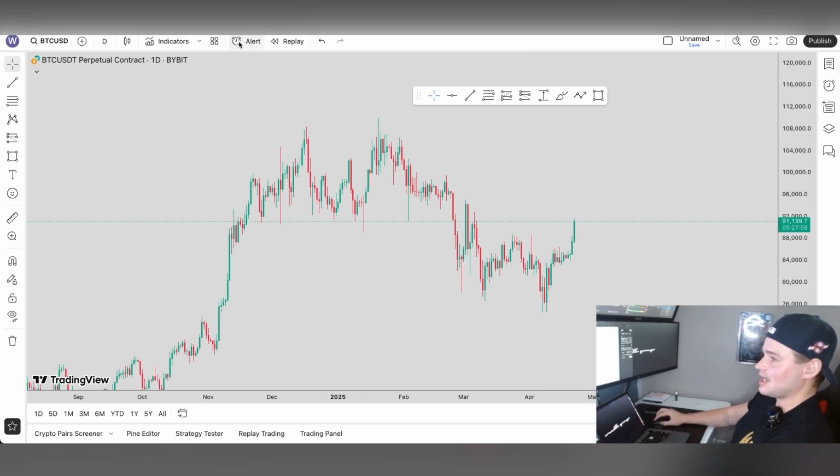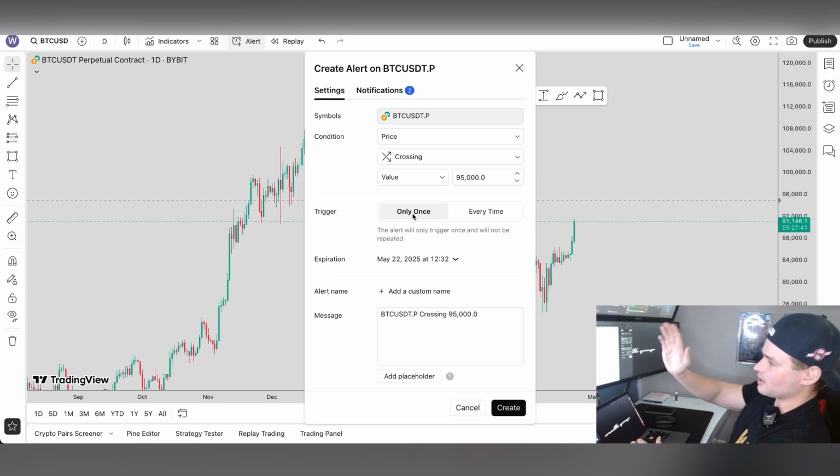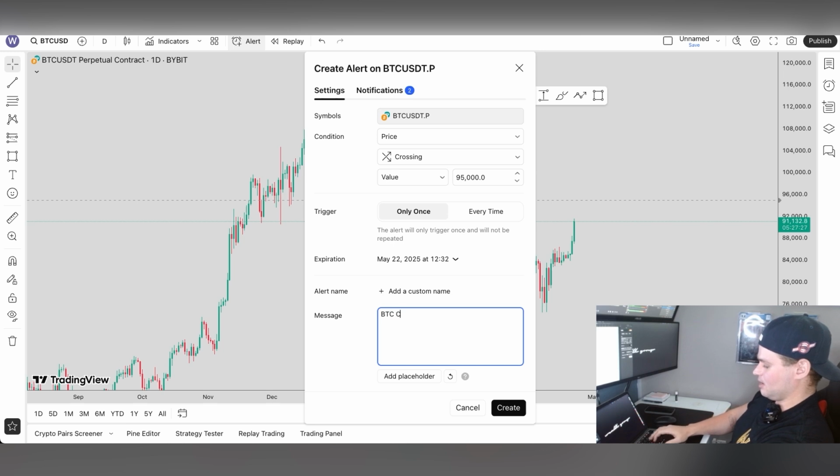To set up an alert, find the clock at the top right there, and then you can basically put whatever value you want. So if we want an alert at 95,000, you'll put that there. Once price goes up to where you set that alert, you can set it to trigger once, or if you want, every single time. You can add a custom name for it. So let's say BTC crossing 95,000, and you simply press create.